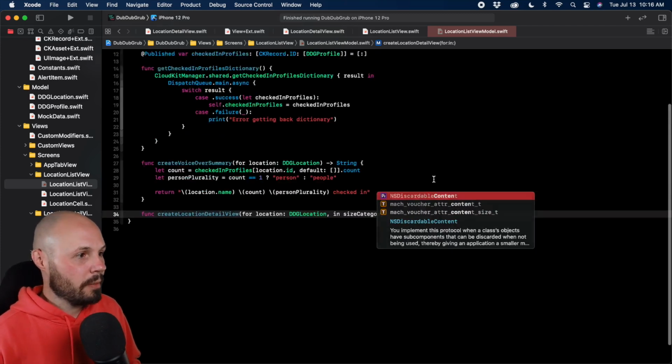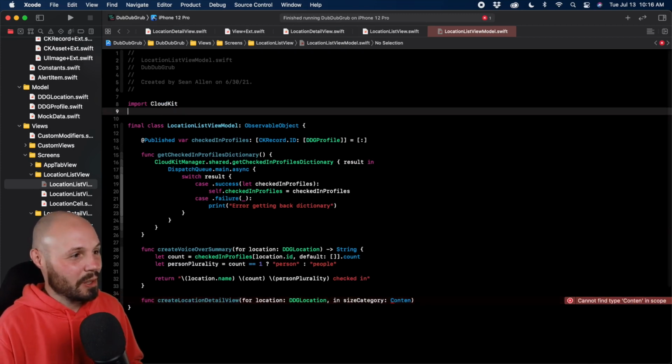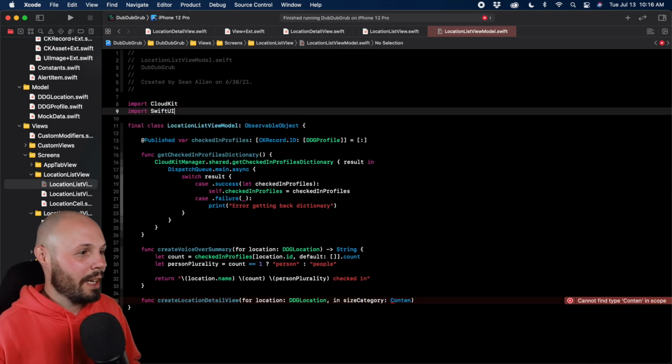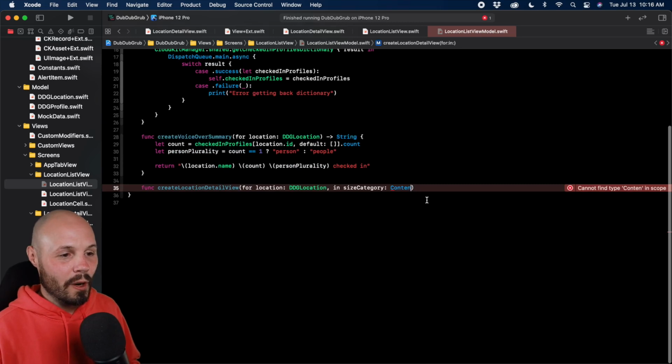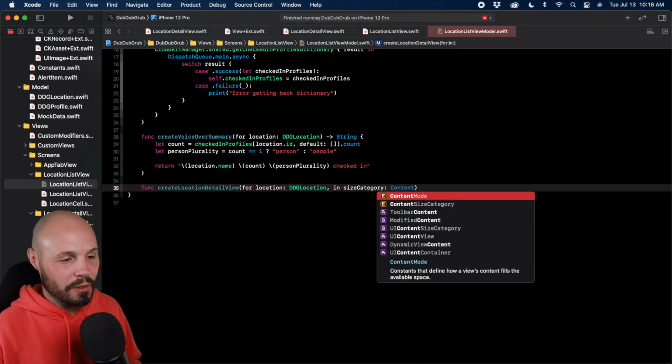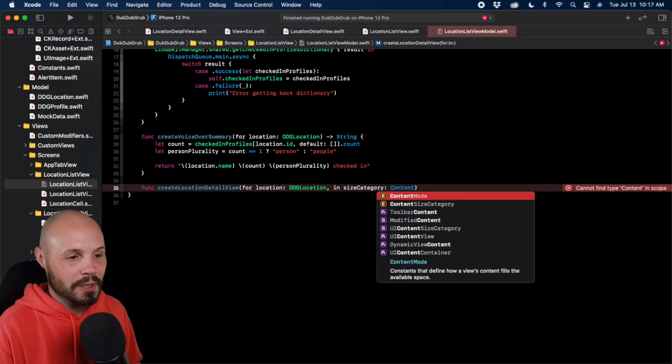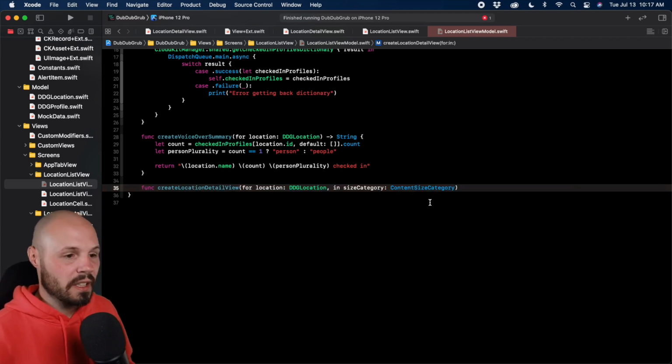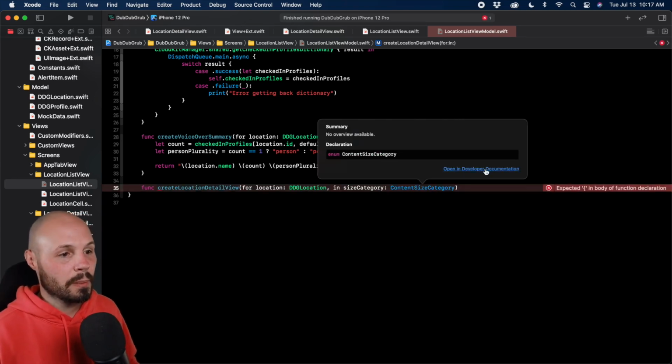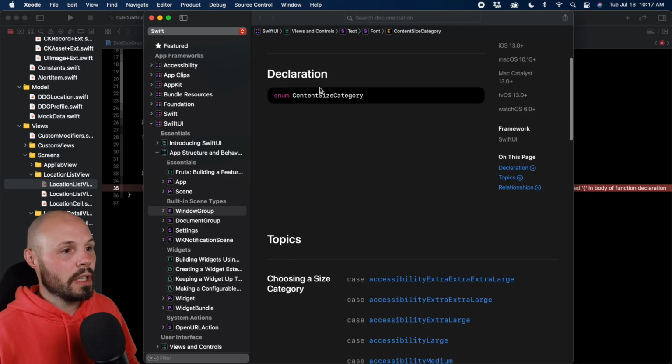Well, okay, I don't have SwiftUI. That is a SwiftUI thing. So we'll import SwiftUI. Go down here. And again, if you are in Xcode 13, this will offer to import that for you. But I'm in Xcode 12. So content size category. Let's click into this and talk about what this is. Okay, open in developer documentation. Content size category. Okay, it's an enum.